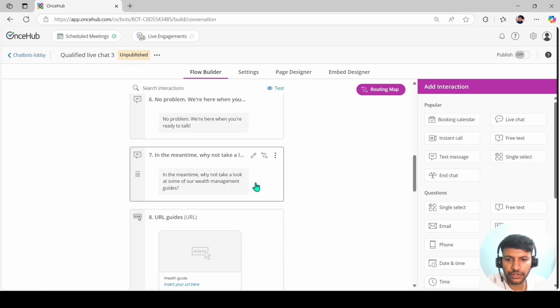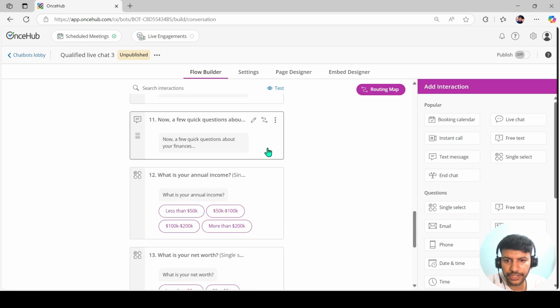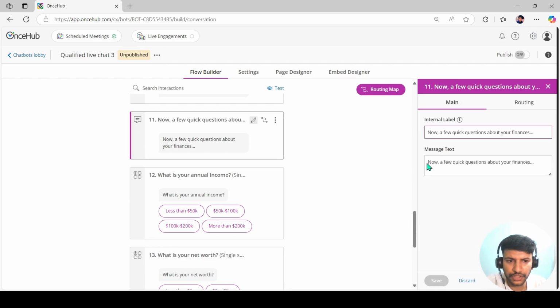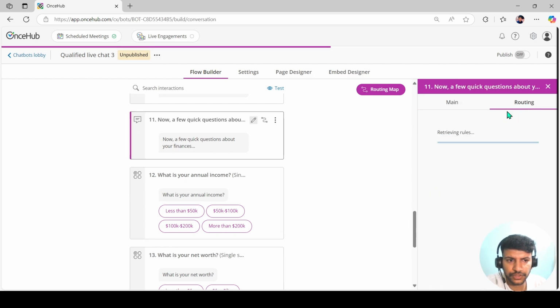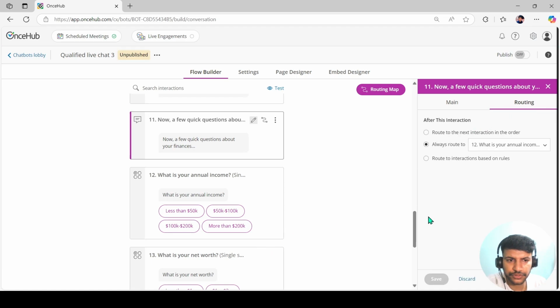Here you will see all your chatbot interactions. To edit an interaction, you can click on it, and then on the right, you can edit. You can also change the routing from the routing tab. Once you're satisfied, click on save and then publish.